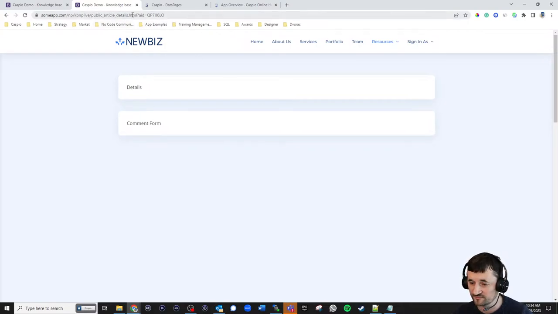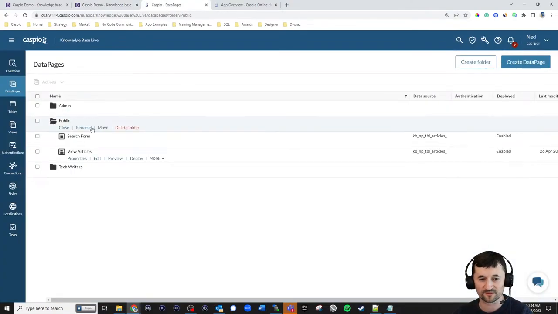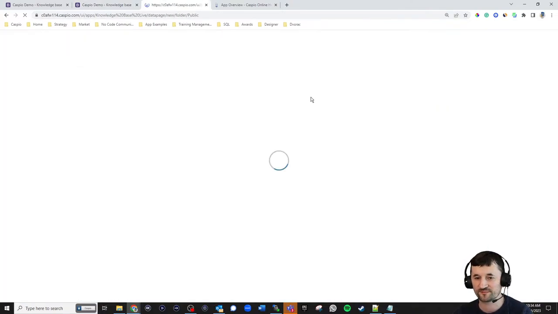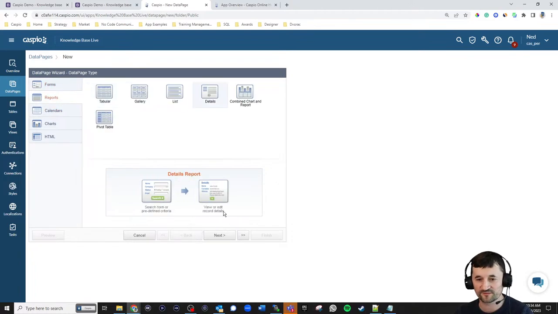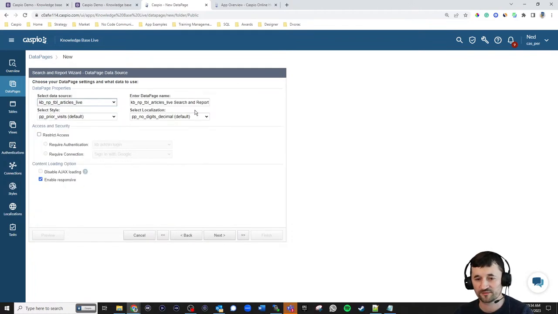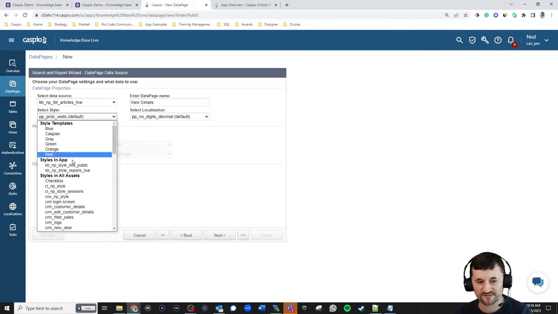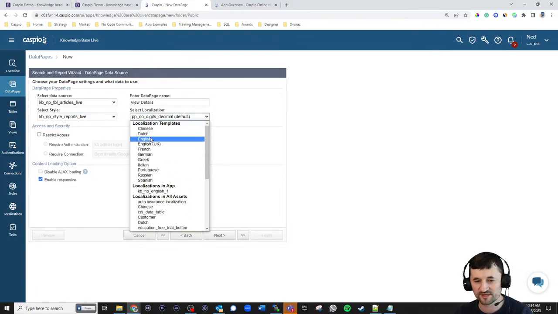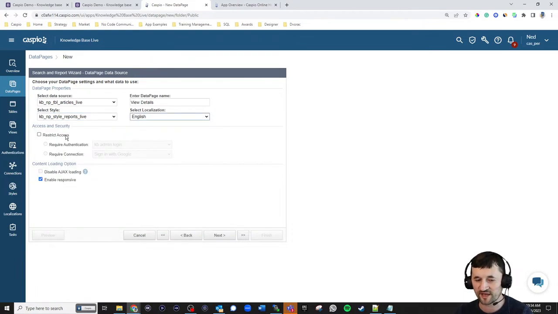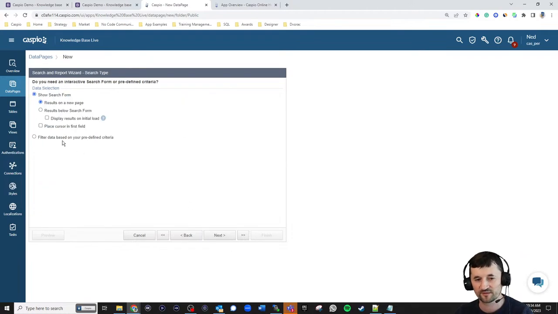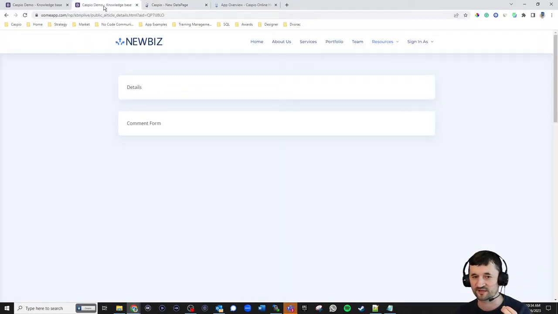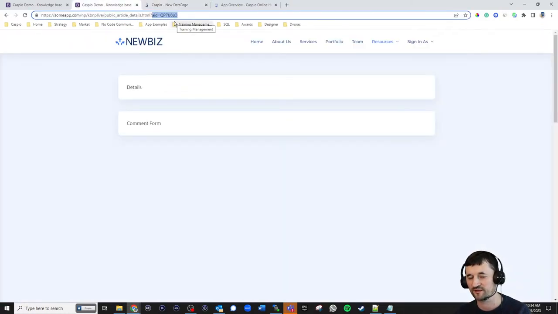So the first thing we'll build is the details page. So that's going to be here on the public side, create data page, details view, based off of the articles table, and let's call this view details. Again, I'll use the same style as before, same localization as before, and no need to restrict access. It's a public-facing data page. We're going to filter that data page based on the AID. So we're passing the article ID, as you can see here in my example. My details page needs to receive the article ID in order to filter out the information for that article.